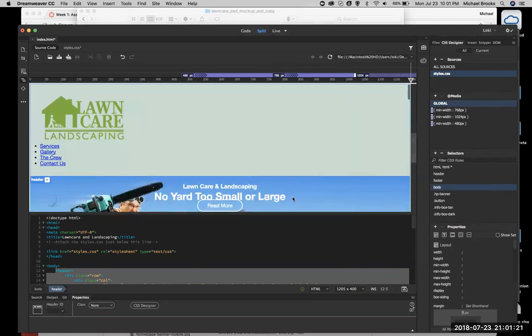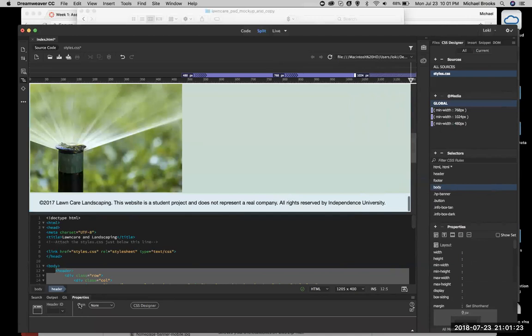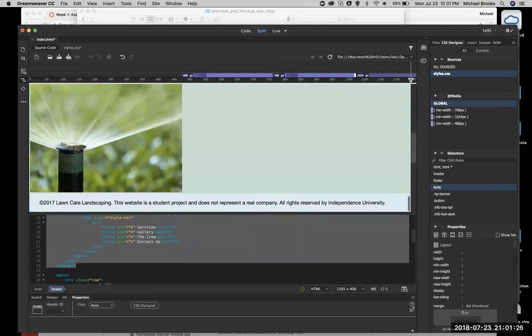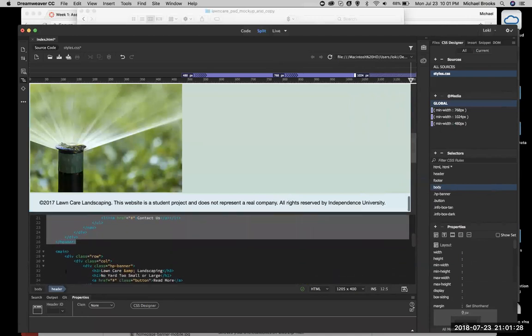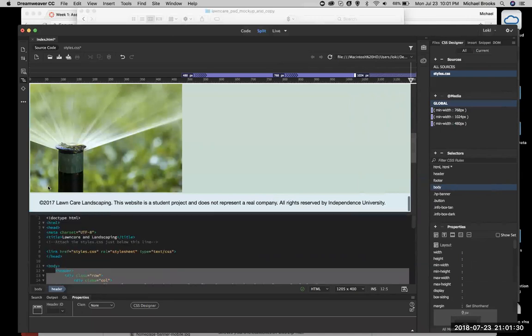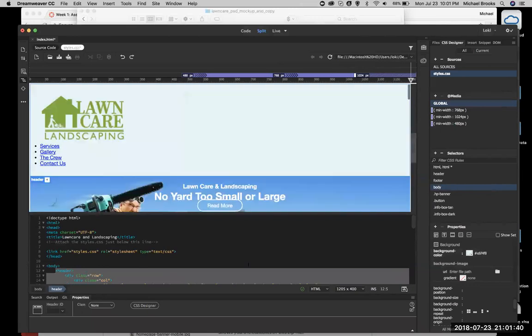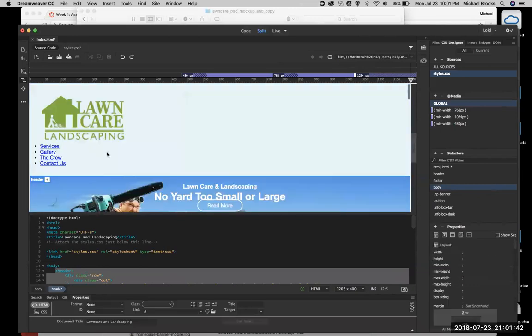But it's still not right, is it? That was just that section. Notice that's the header. It's not the main or anything. That did not change everything. So to do a solid background, we're going to go back to this and we're going to go Command Z. So we're back. All right.